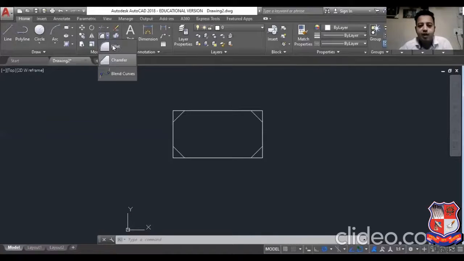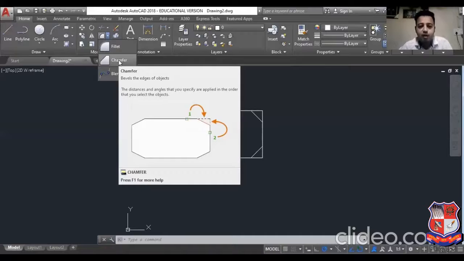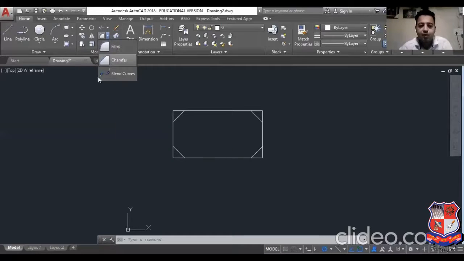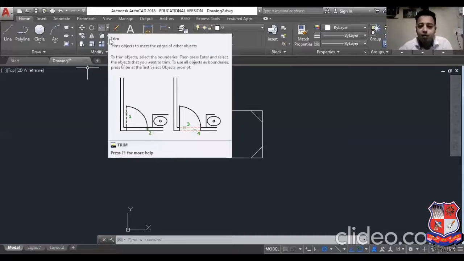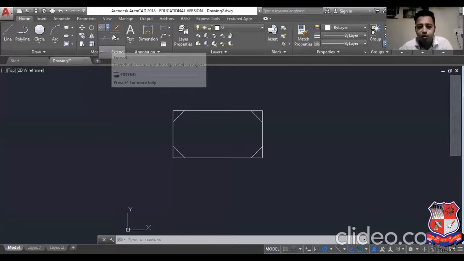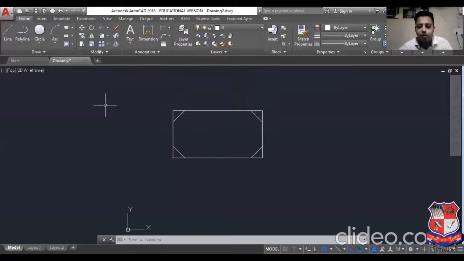Fillet and chamfer are very important for production drawing, whether it is for mechanical, electrical, civil or any branch. Both these commands are very important for making drawing easy. Then you can also use trim, and trim is a most important tool. Trim is like an eraser on our drawing sheet. So it is very important for our drawing or our design.